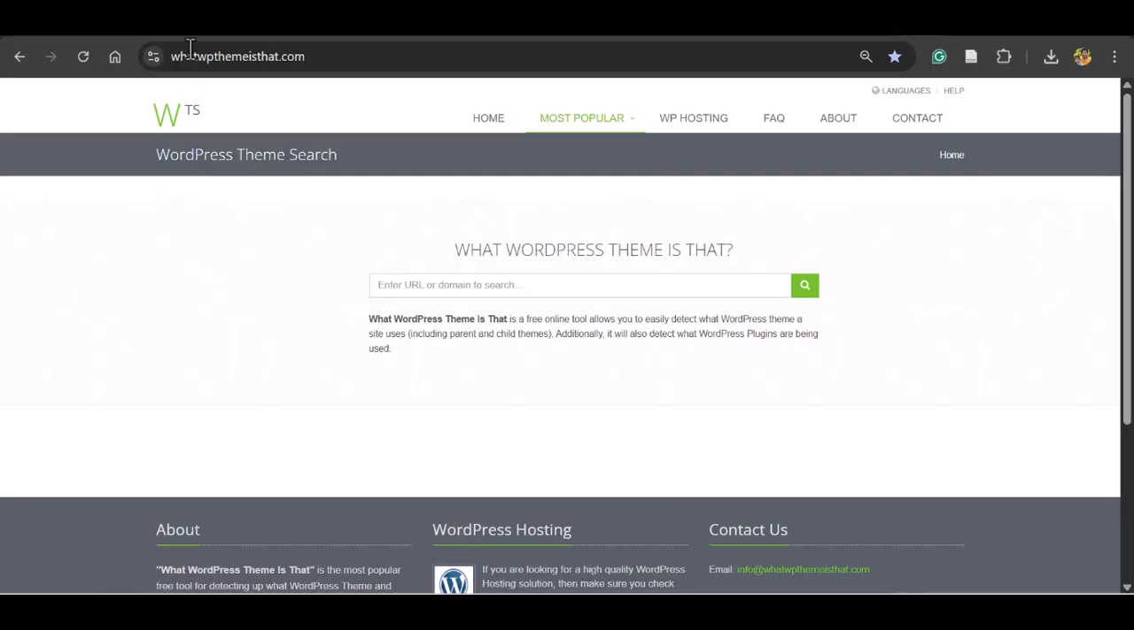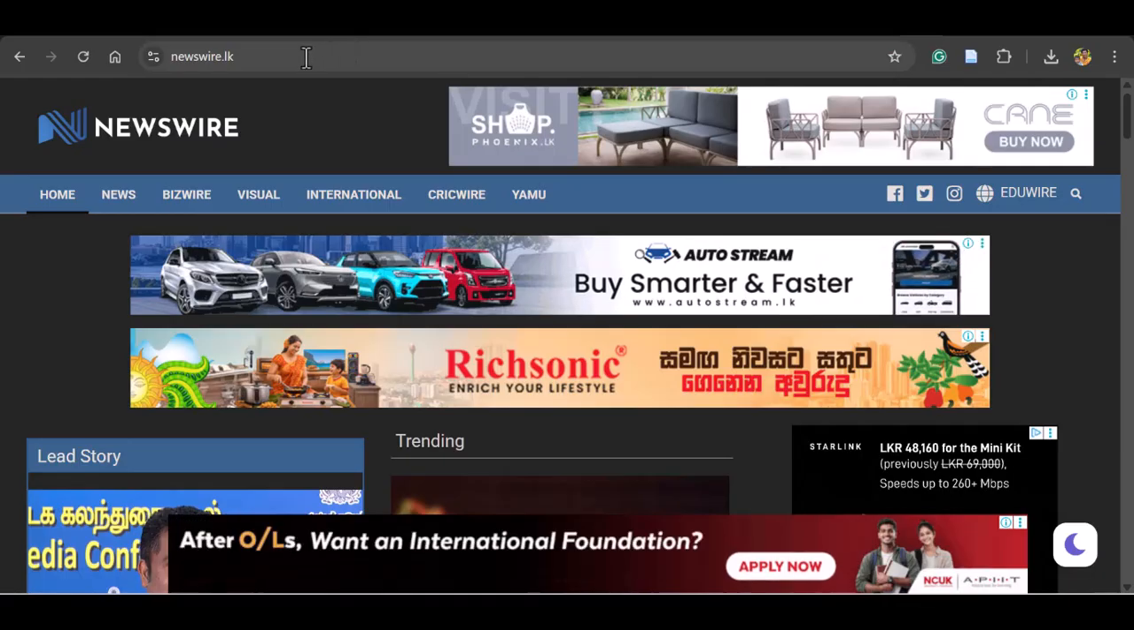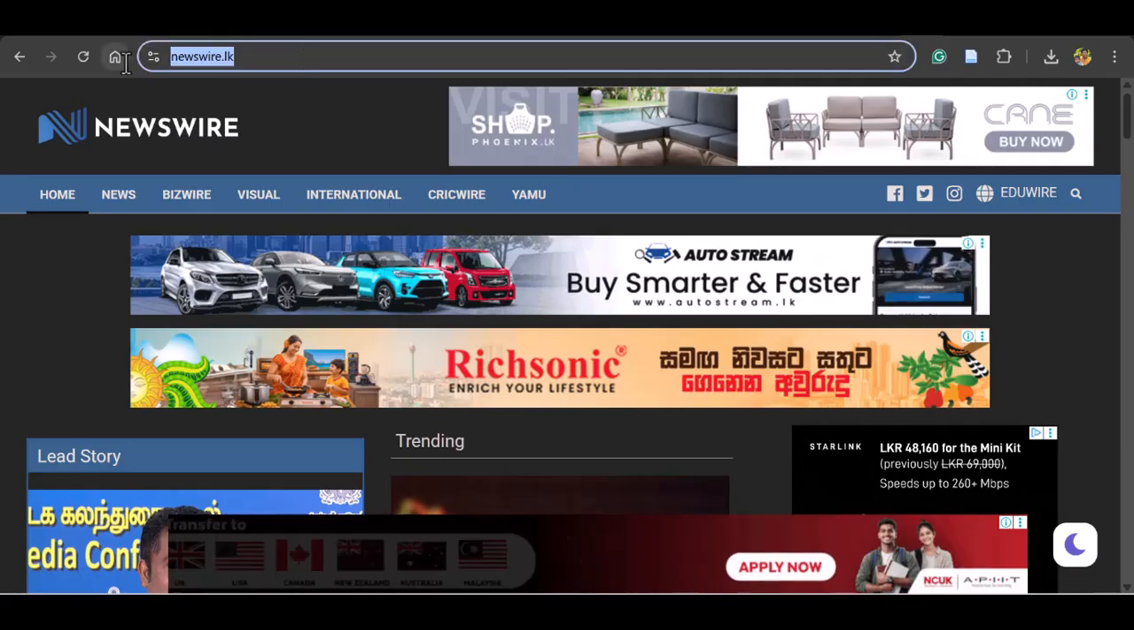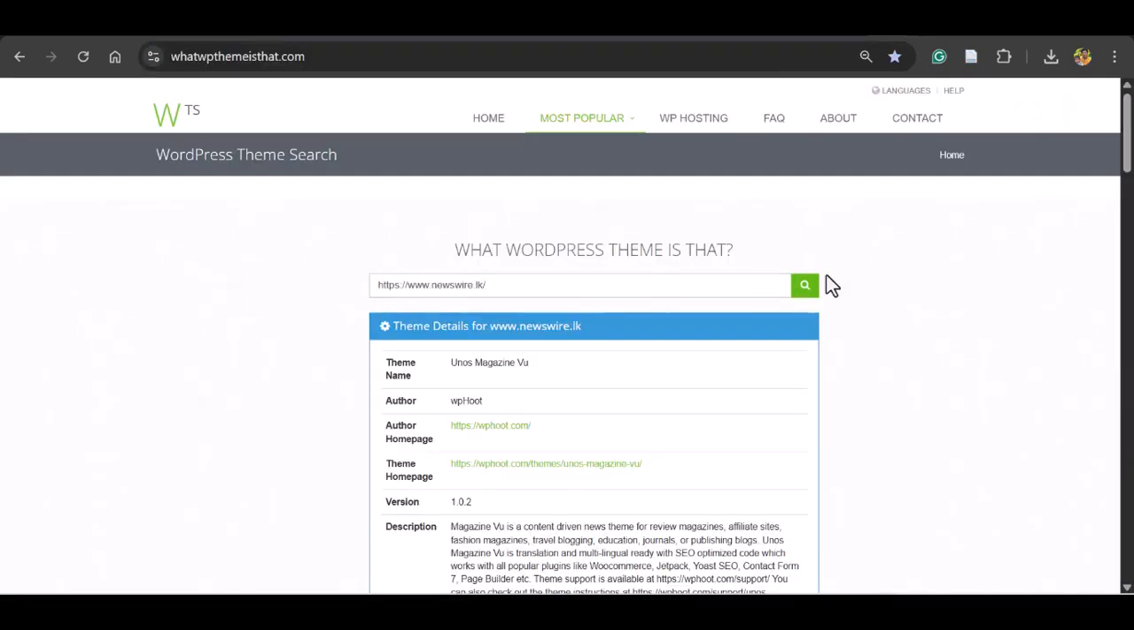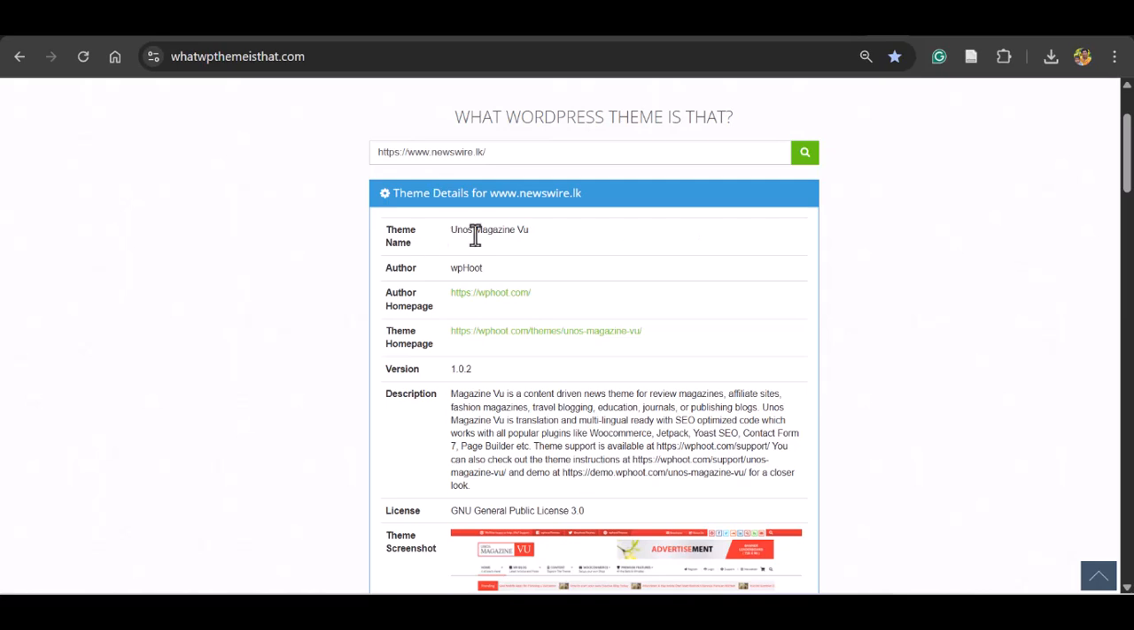The first tool is What WordPress Theme Is That. The domain name is www.themeisthat.com. You can get the website link in the description. Here you have to copy and paste the website URL and click search. Let's check this news website's theme. This is newswire.lk. Let's copy this URL and paste it here. Click search. Wow, now you can see the theme name is UNOS Magazine VU.